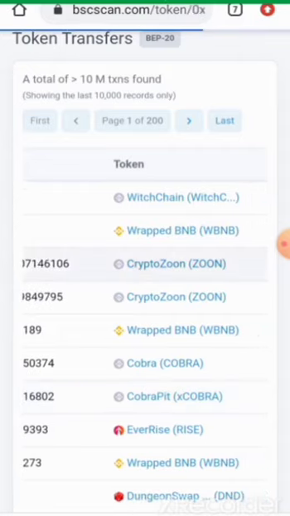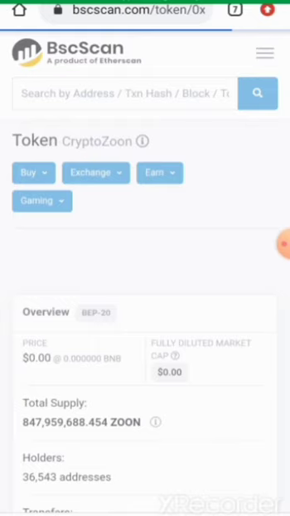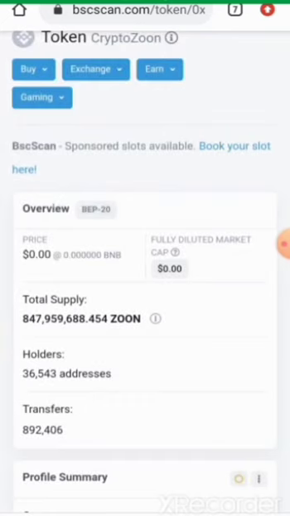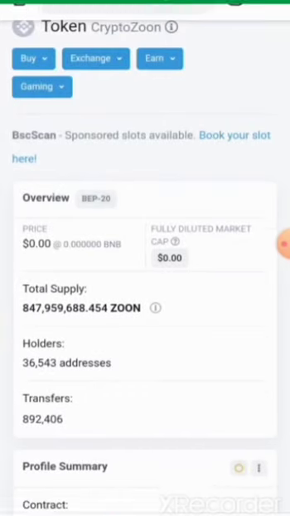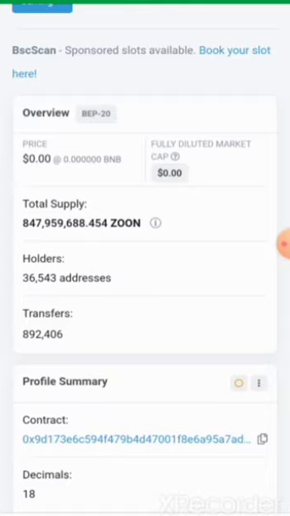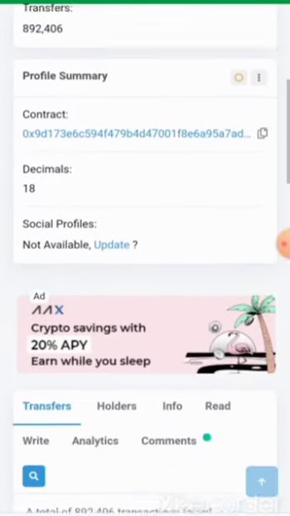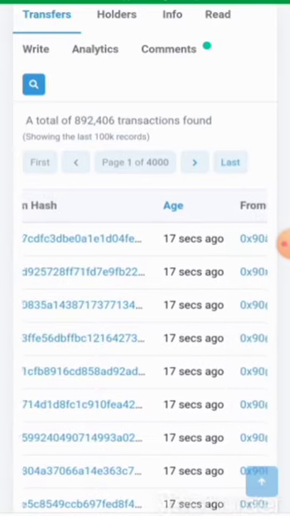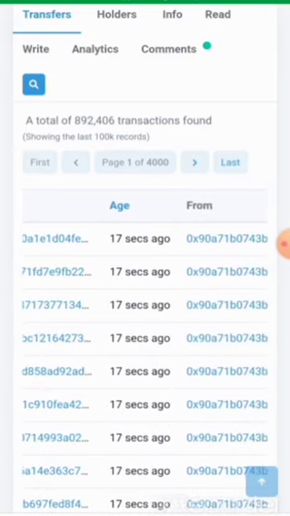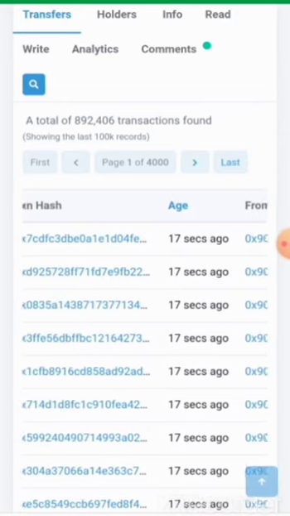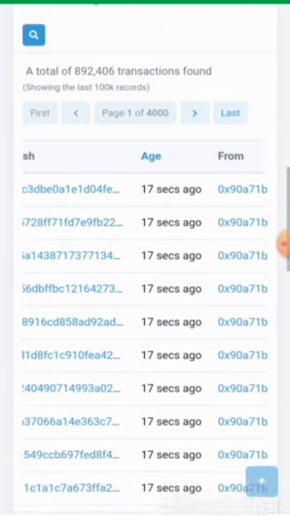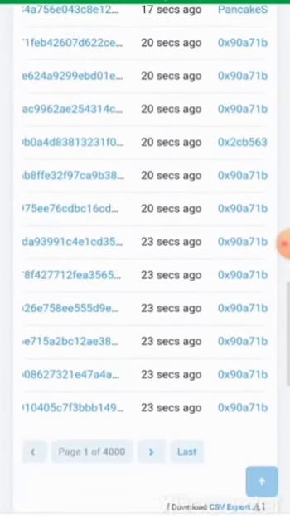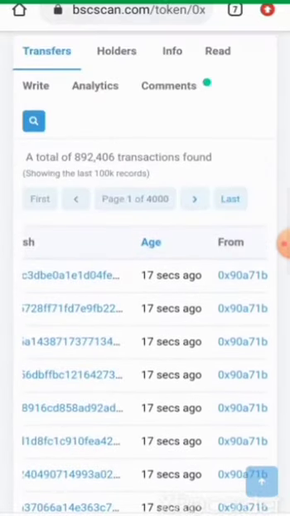So I'm clicking on CryptoZoom. Okay, they have 847 million supply. They have 36,000 holders already. Wow. You see, I said the first thing we'll be looking out for is the transfer, the time they're happening, which is the first criteria. Now, the transfers happening on this CryptoZoom are happening in seconds, 70 seconds, 20 seconds. Wow, which is a good one.